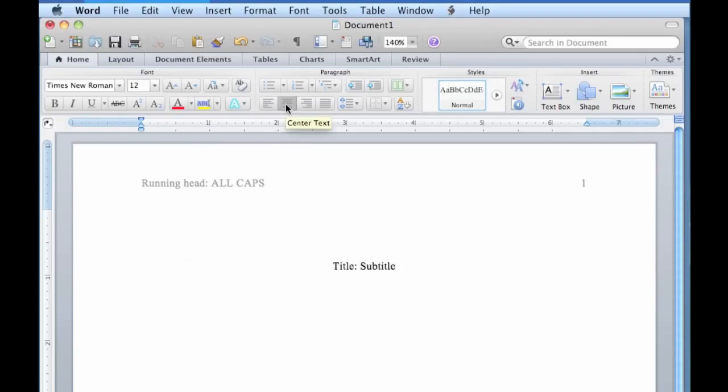APA style includes all major words to be nouns, pronouns, verbs, adjectives, and adverbs, along with any conjunctions and prepositions that are 4 or more letters. Below your title, type your name, and below that, your university or other institution.